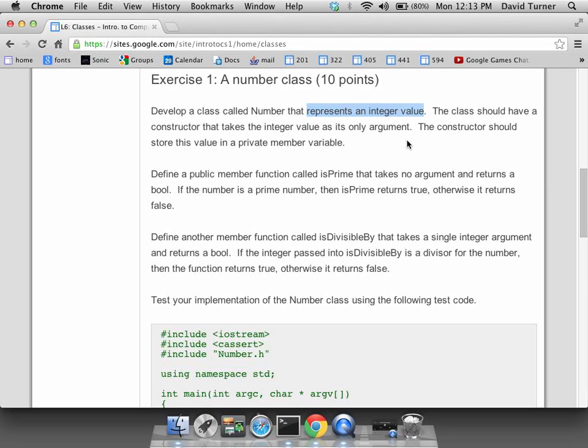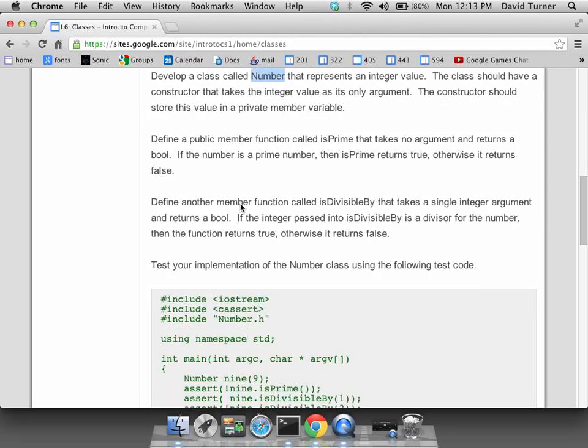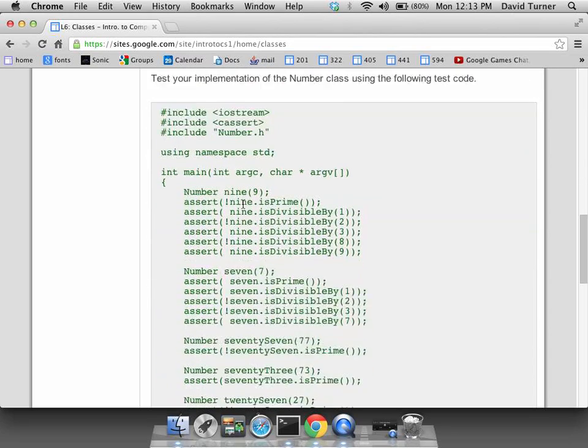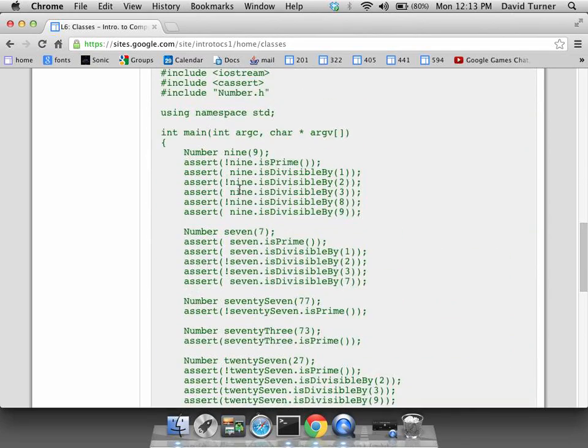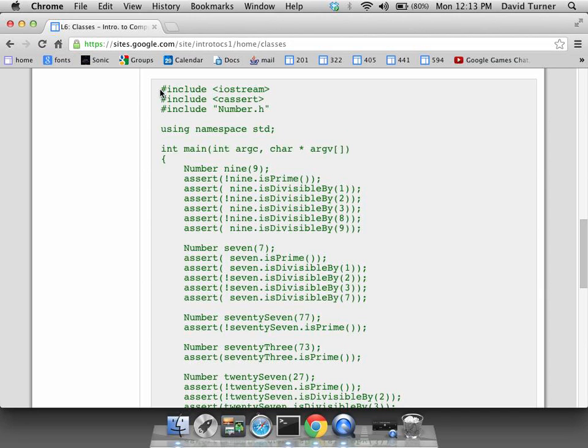But I'm getting kind of off there. Let's come back to the problem we're working on. So we're going to define this class called Number, and we're going to use that to create instances of data that represent different numbers. And let's take a look at what the test code looks like at this point.